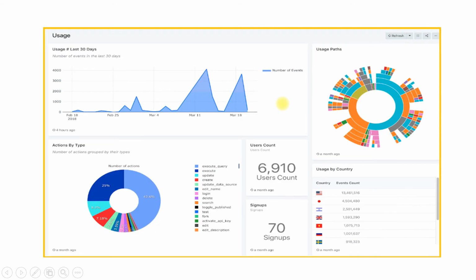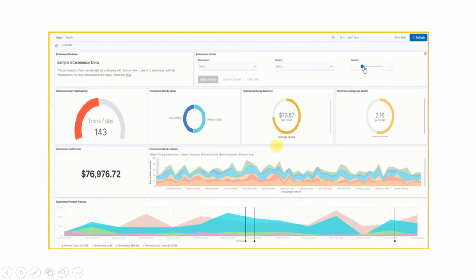And after the indexing, you can actually create this useful information on the Kibana dashboard. In this dashboard there is useful information like the total user counts, how many signups are performed, and the event counts based on different countries. We can also see different actions, like which action has been done the most, and out of the total actions, what percentage execute query has. So that useful information can be seen in Kibana.